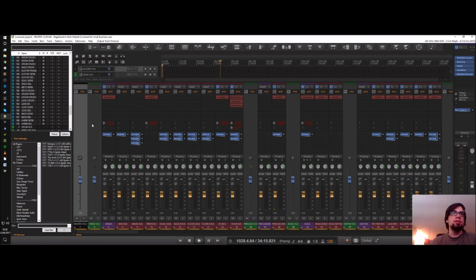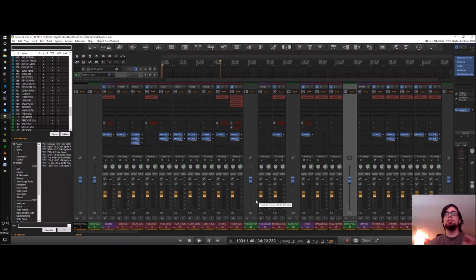So each group has its own VCA, and they're arranged this way. Each VCA is actually a group, but the track inside the folder, so to speak, is hidden. So that's how I got them arranged like that. It's a really good way of organizing the folders.